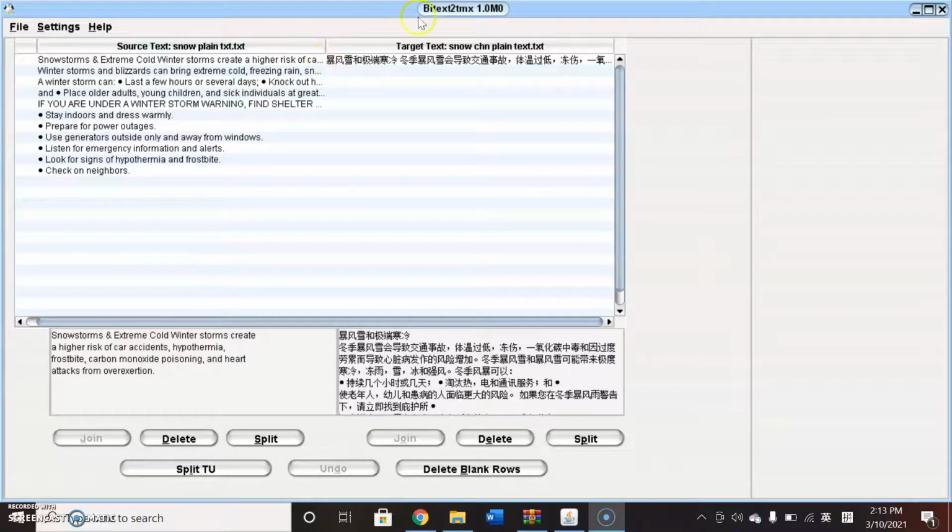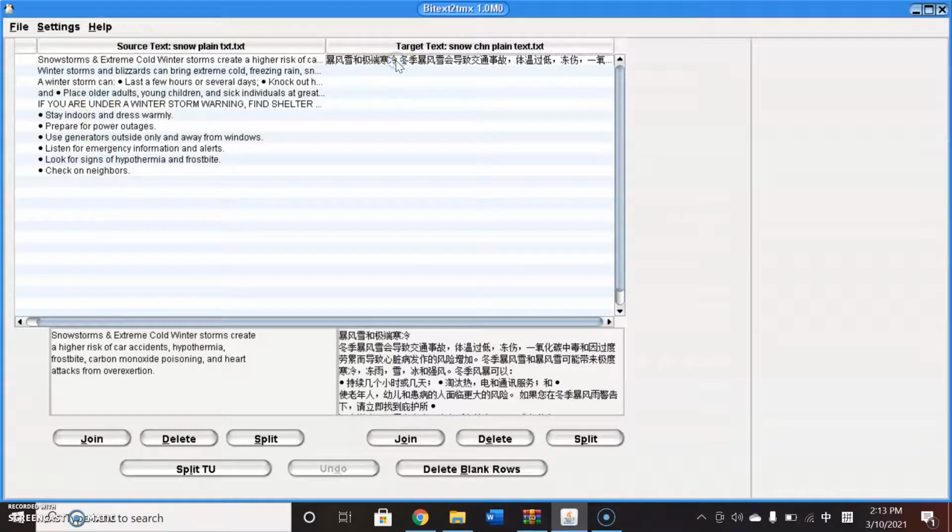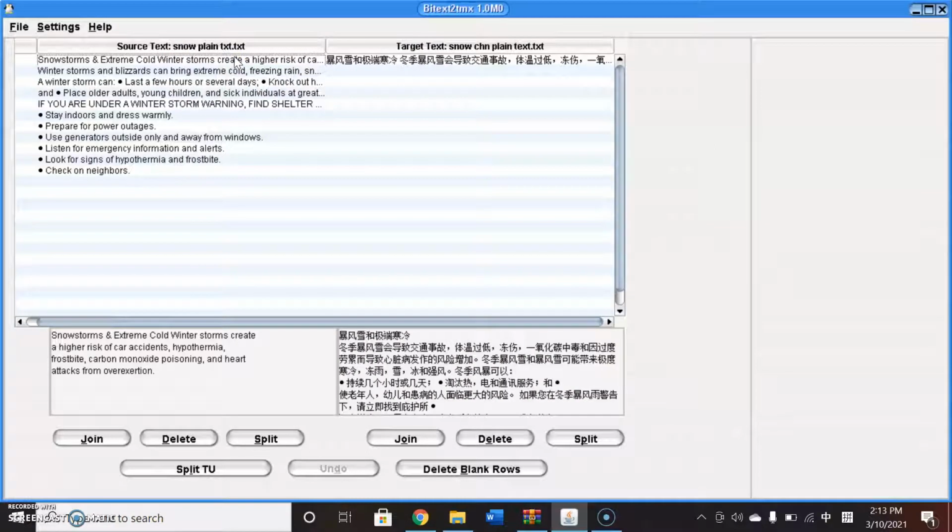Alright, so I'm going to show you how to use bitext2tmx to create a TMX file. I've already opened up my files, and you can see that my source text here has been put into different segments. My target text over here hasn't. Sometimes that happens, but all I need to do is check my source text segments and make sure that they are exactly how I want them to be.